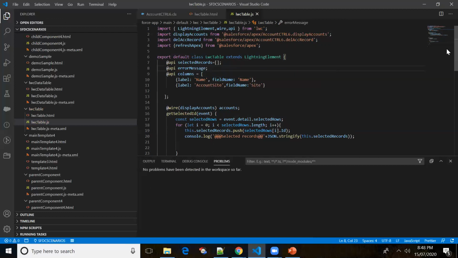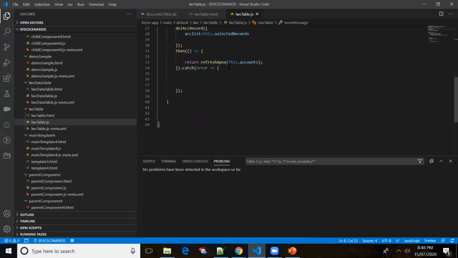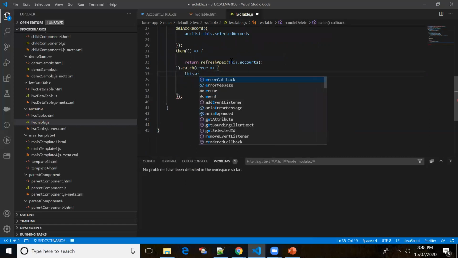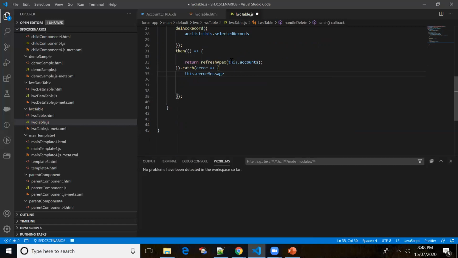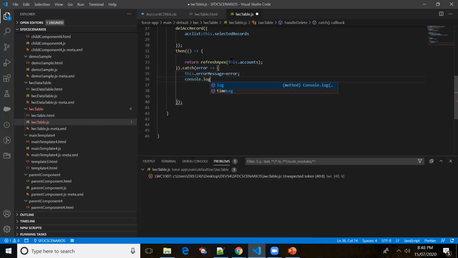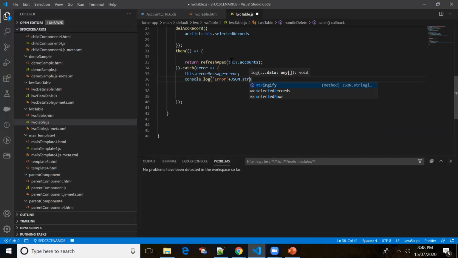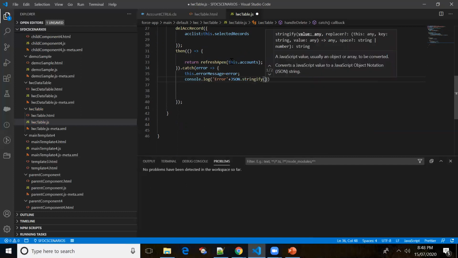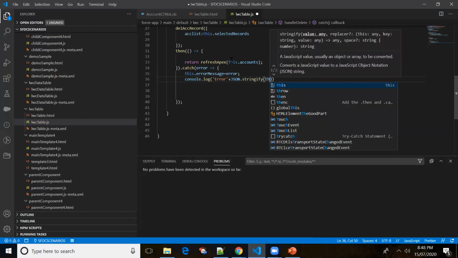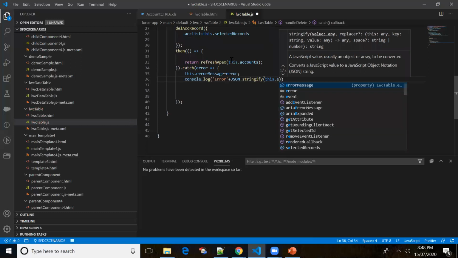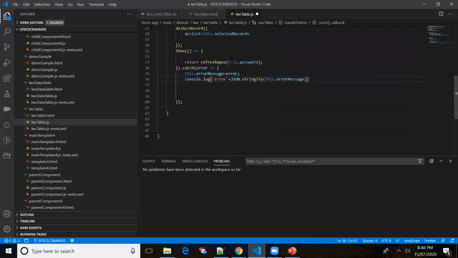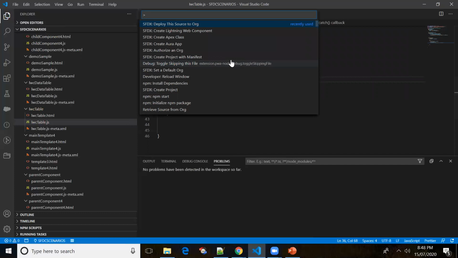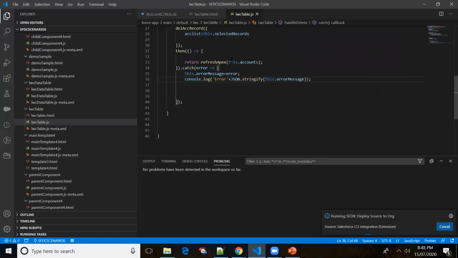Okay, so this dot, if you want to refer to that variable, we have to make use of error, right? So let me put console.log. I just want to print the error, so I'm using JSON.stringify. If you don't use this, it will come in object format, so we are just converting it to text format. Let me deploy this code to the source org.